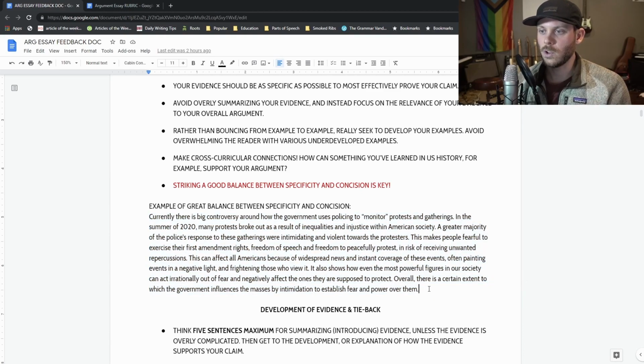This example says, currently there is big controversy around the government using policing to quote-unquote monitor protests and gatherings. In the summer of 2020, many protests broke out as a result of inequalities and injustice within American society. A greater majority of the police's response to these gatherings were intimidating and violent towards the protesters. This makes people fearful to exercise their First Amendment rights, freedom of speech, and freedom to peacefully protest, and risk receiving unwanted repercussions. This can affect all Americans because of widespread news and instant coverage of these events, often painting events in a negative light and frightening those who view it.